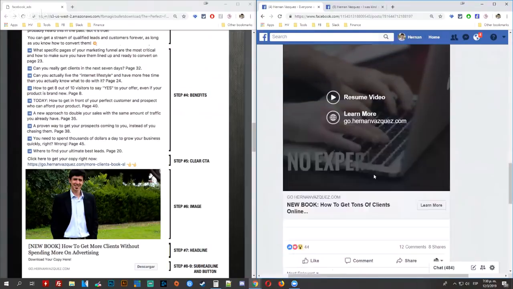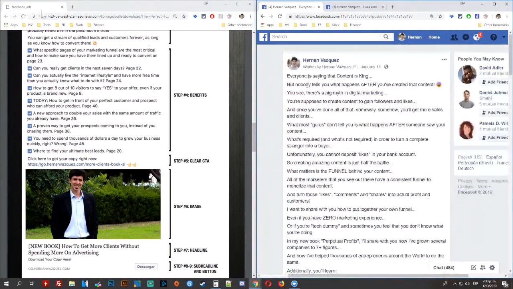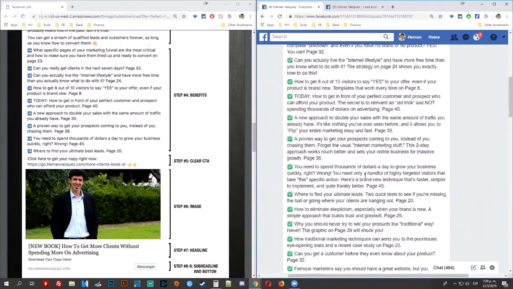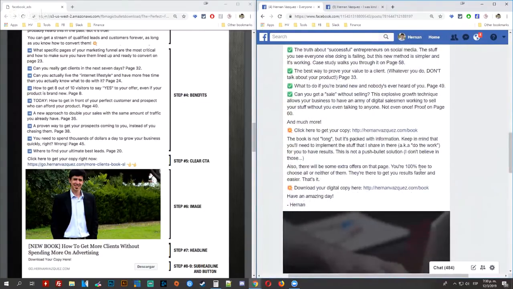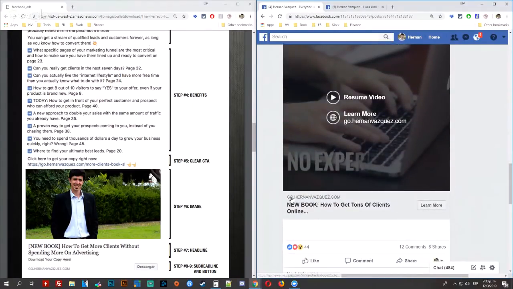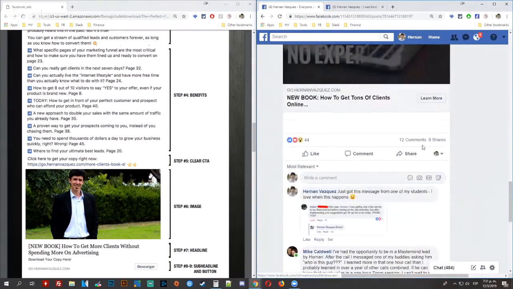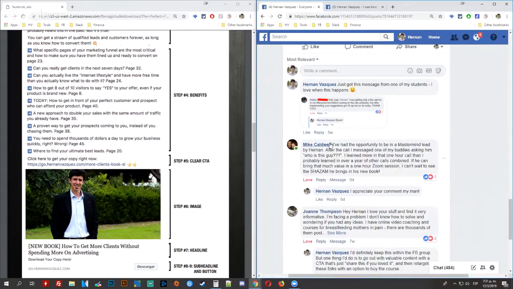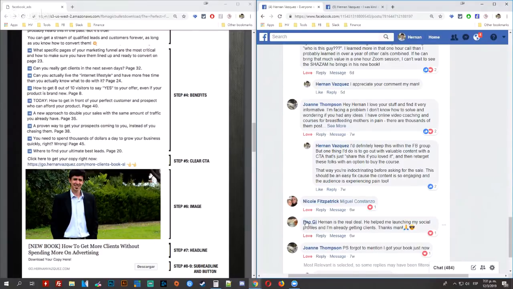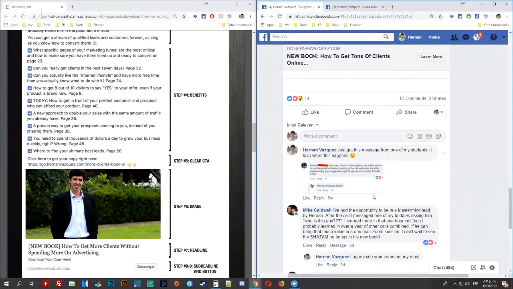You can change the thumbnail, you can change the call to action, and you can change the first line, and you have additional creatives. You will notice that they're becoming increasingly important to run your ads at scale. We're going to be talking about that. So again, new book, How to Get Tons of Clients Online. Super simple. Learn more. That's it. Additional benefit on my headline, so this is heavily benefit driven. It's getting shares, getting clicks, and I'm getting some awesome people like Mike and Joanne actually coming and commenting on my ads that they love the book.